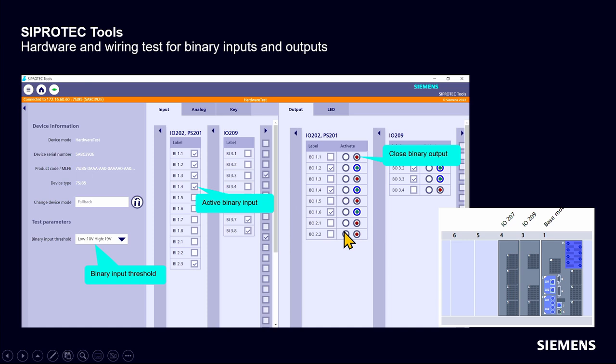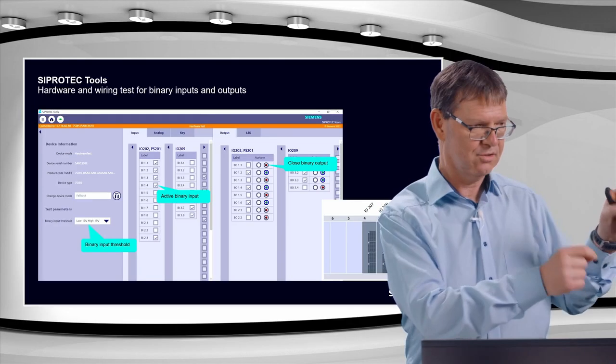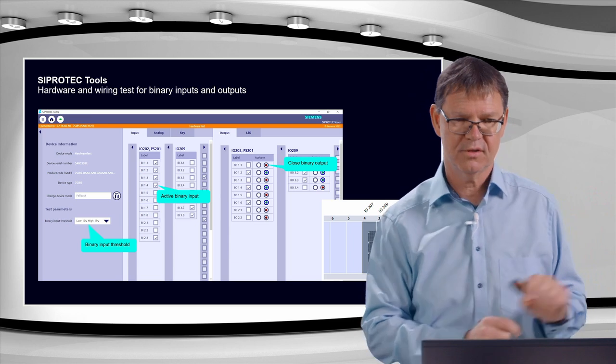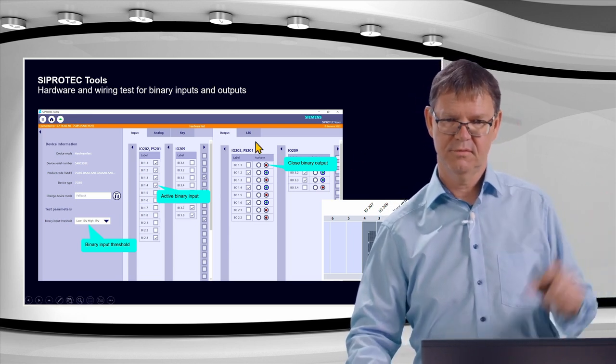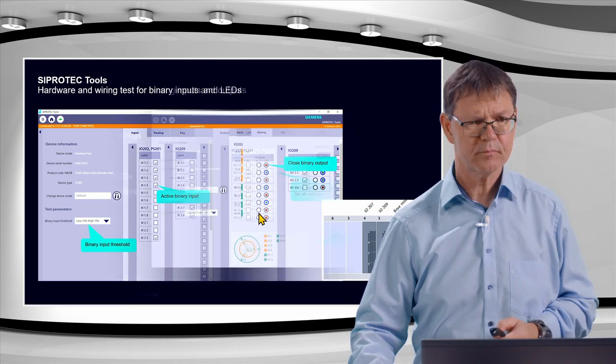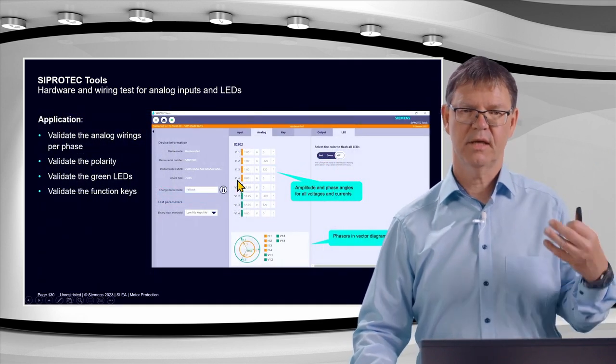And if I close a contact here, I can check with a continuity device to see if the loop is closed. So, beeper, and then I see, okay, the contacts on the terminals of the cubicle belong to this contact here if the status moves here. I can inject currents and voltages.